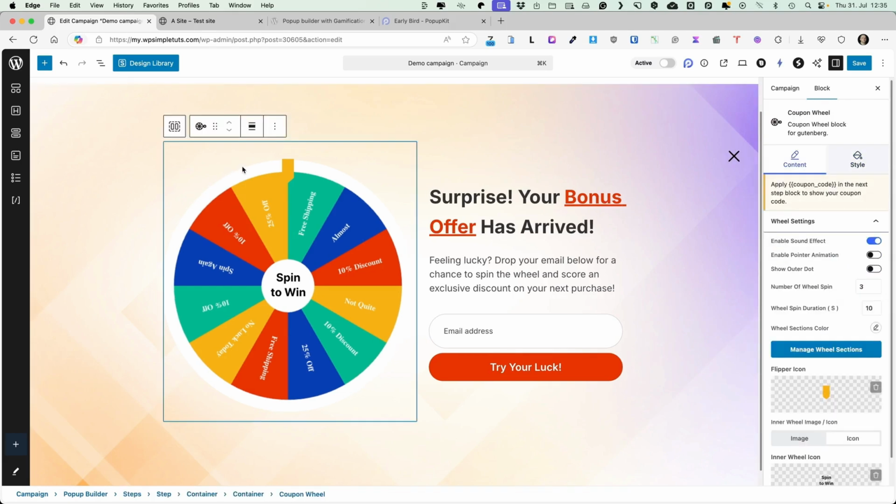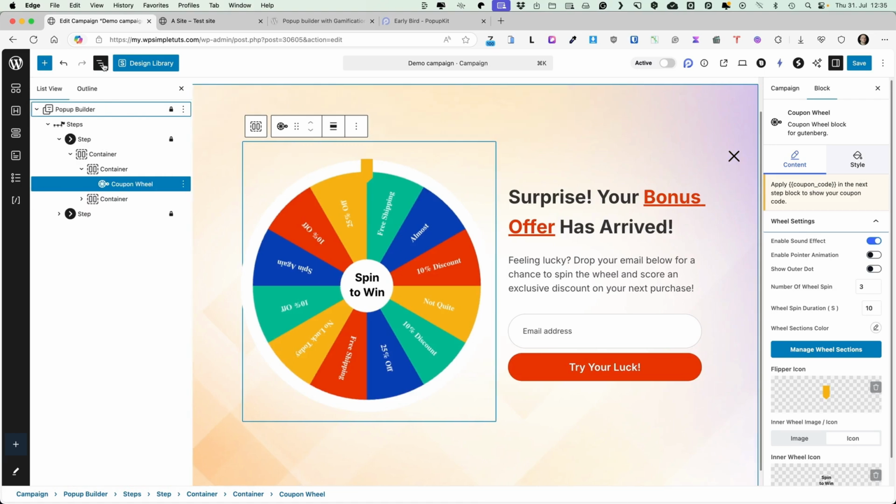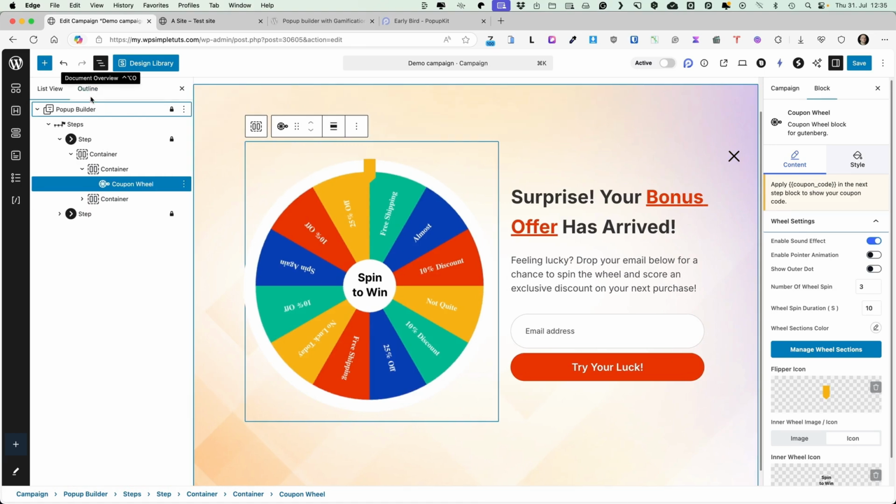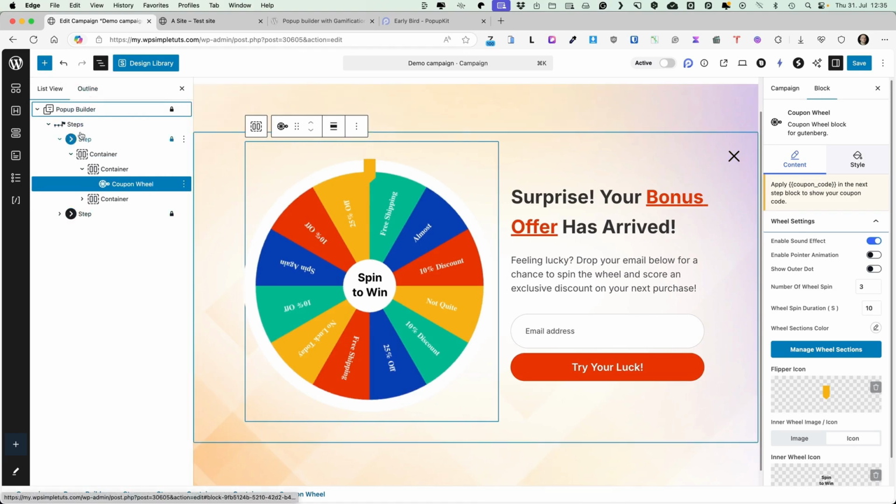Now when this is done, I'm gonna select the next element, although you can also open up the document overview and you'll see all the steps here and all the elements.